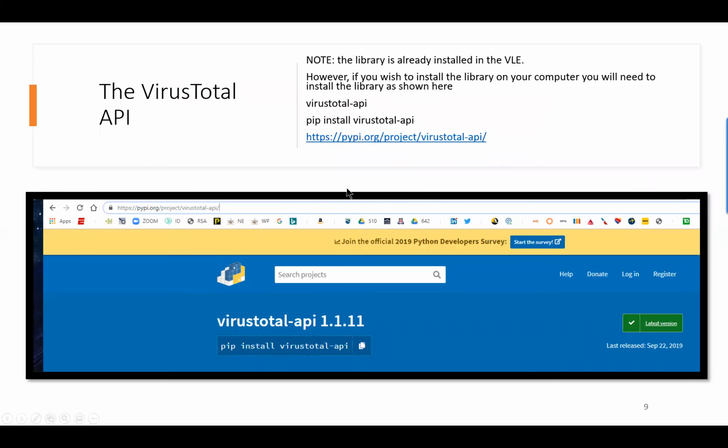This is how you would do this. If you wanted to install this on your own machine, you would go to pypi.org and install the VirusTotal API on your local machine. You do not have to do that on the VLE. It should already be there for you.